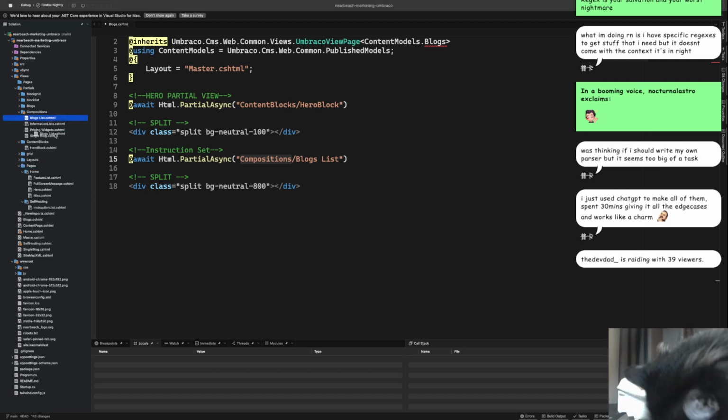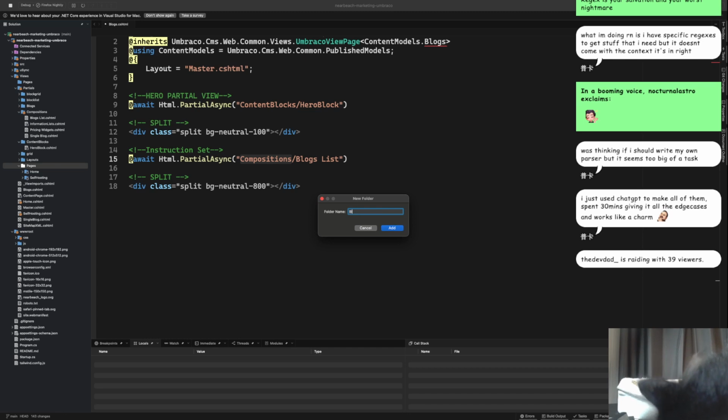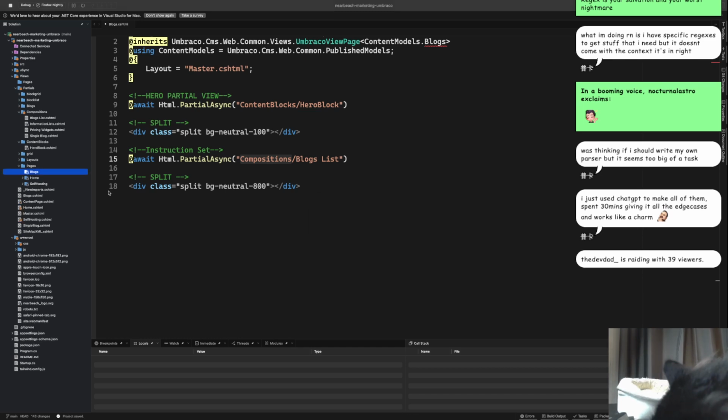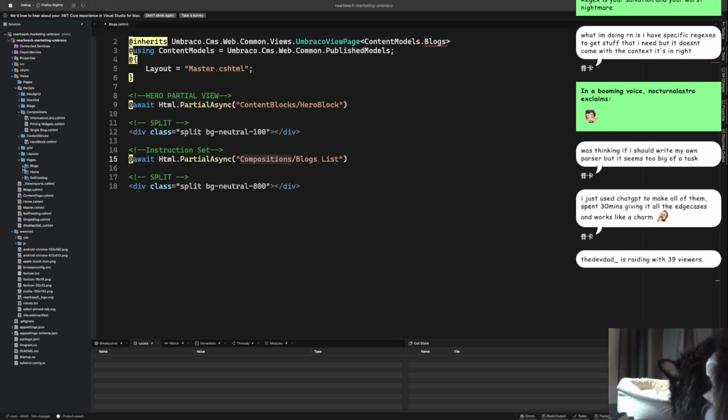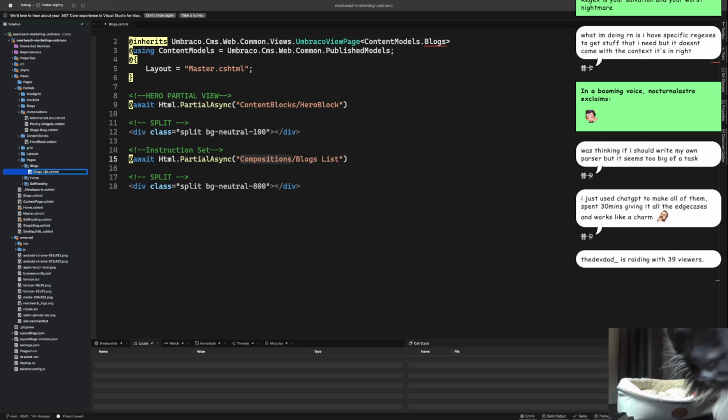So what I want to do, before I do anything, is create a new folder down here under pages, add new folder, and I'm going to call it blogs. And then I just drag this blogs list into it. And then I rename this. And then that should work. So here, content blocks, hero block, and then this should be pages, blogs, and then blog list.